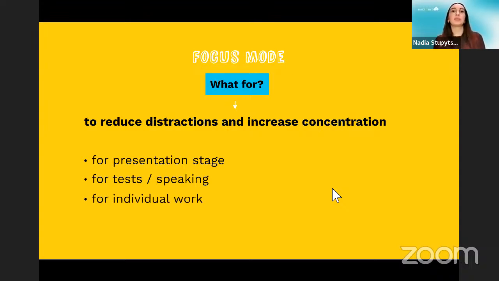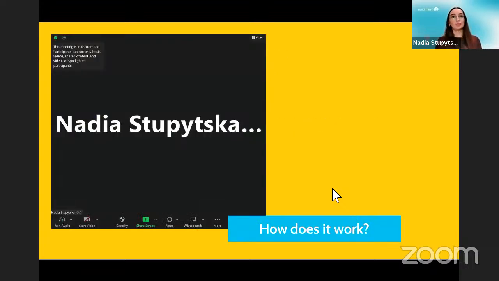Also, you can use this mode in order to organize individual work for students. So if you want your students to complete some complicated task, if your time is limited, and you want to do as much as possible with your students, then you can use this focus mode, and your students won't be that much distracted by some other participants.